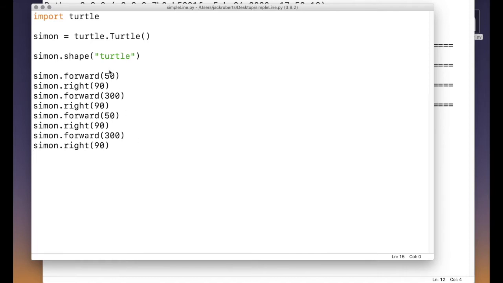And we're back. Let's try it. Well, if I want to switch which sides are the long ones and which ones are the short ones, I need to swap around the numbers. So let's change that one back to 300. Change that one to 50. That one back to 300. And that one to 50. Let's run it.